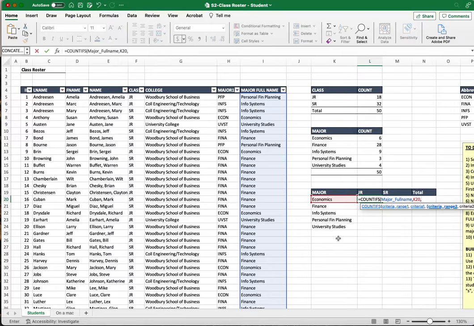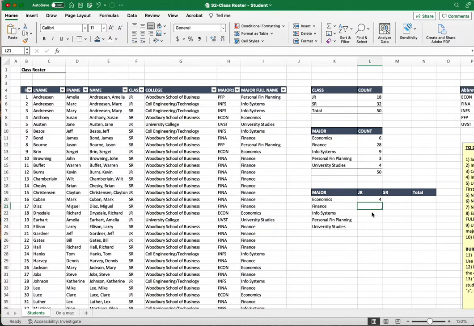Our criteria range 2 is class. We're going to look up class. And what are we going to look up in that class? We're going to look up juniors. And there are 2 ways I can do it, and I'm going to show you both ways. I can type in junior, so parentheses, junior, close parentheses, and then hit enter because I'm done with that formula. It tells me that I have 4 juniors in economics class.